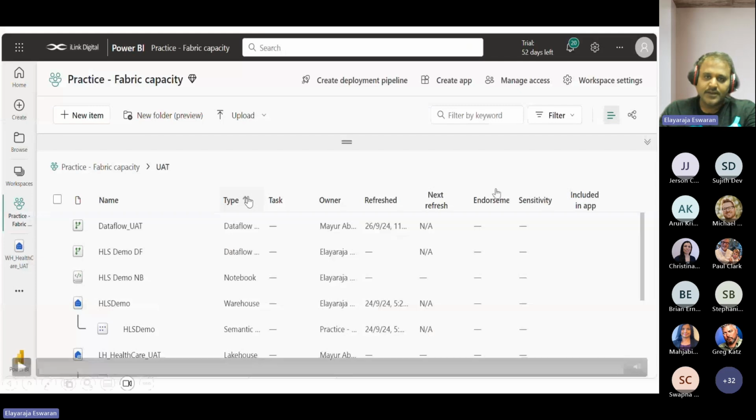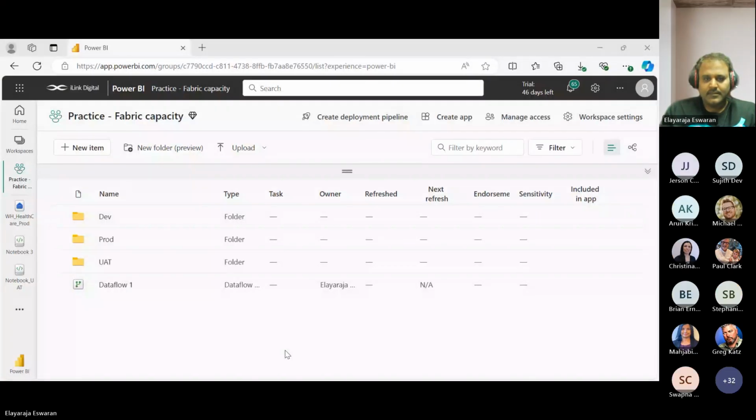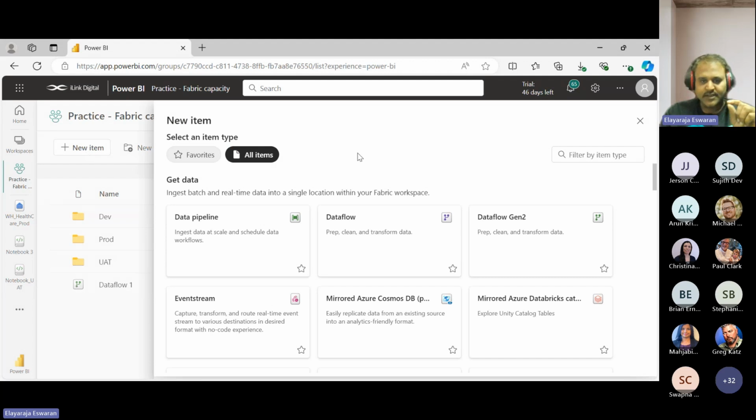Okay, moving on to the demo. Let me share my screen. So this is a normal Fabric workspace. People who have worked on Fabric know it. I'll just give a one-second pitch on the different services available.